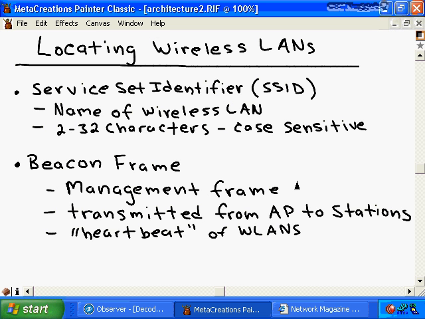And as a default, the radios in the wireless network adapters on a station will passively scan all the radio frequency channels and listen for the broadcasting of a service set identifier and a beacon frame. Now, a frame is a packet of information that's transmitted wirelessly between the wireless access point and the wireless station. And there are 3 main types of frames. There are control frames, data frames, and management frames. And a beacon frame is a type of management frame.